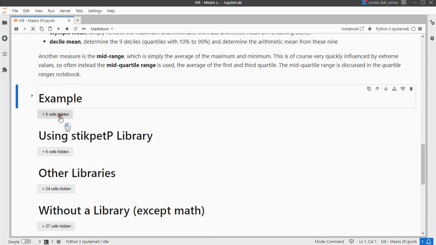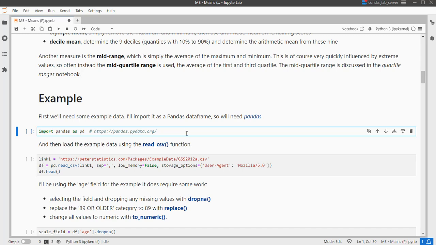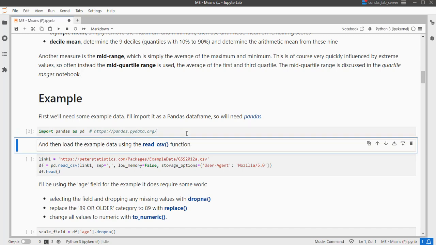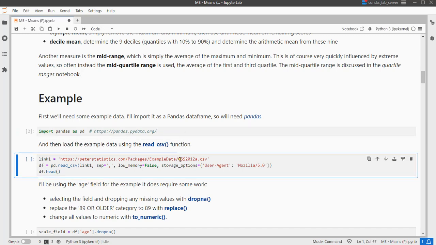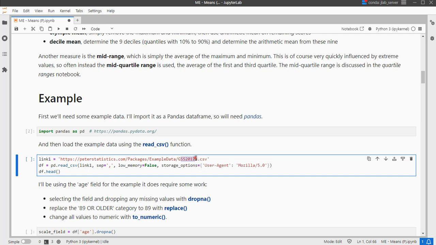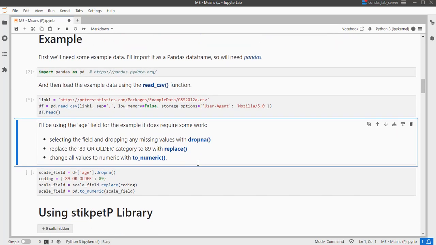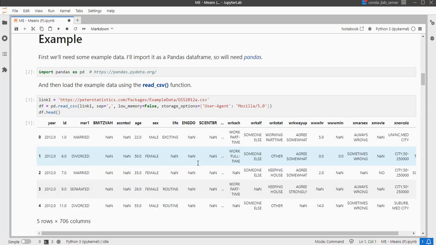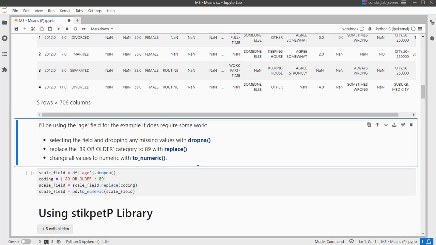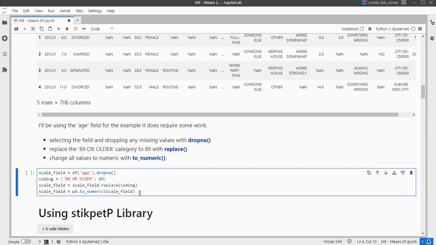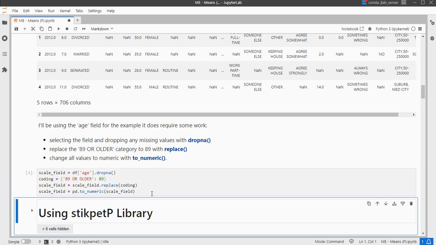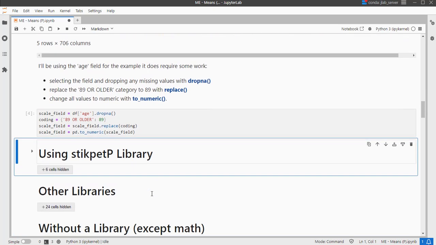To show you how you can calculate all these means, I'll load in some example data using pandas. So I can use read CSV to load the General Social Survey 2012 adjusted for some examples. I don't need all the data, I just need one numeric field, so I'm going to be using age for that, which actually had a category 89 or older, so I'm going to replace those with 89 and remove all the missing values, and that's what's being done here. Make sure everything is numeric, and now I have a fully numeric field.